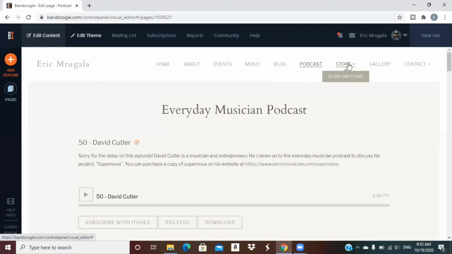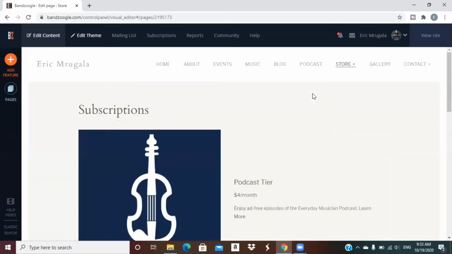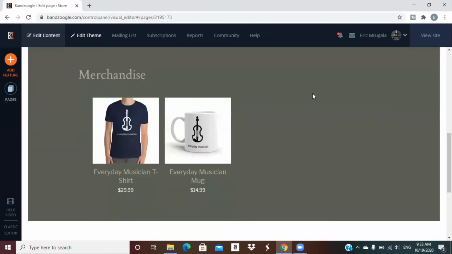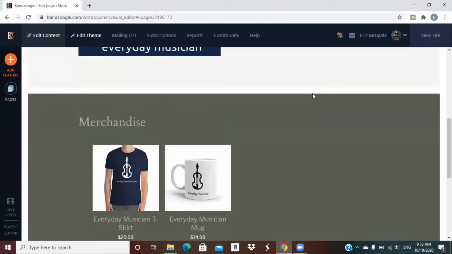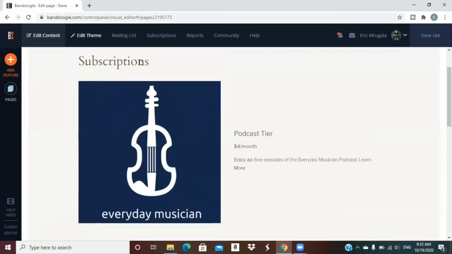Another neat feature is that you can create an online store with Bandzoogle. And according to Bandzoogle's website, you can keep 100% of the purchases that are made on your website. Again, another cool feature. I have some merchandise here. Not a lot. Hopefully this will change in the near future. And you could also have subscriptions, which is also a really neat feature. Let's click on the subscriptions tab up here.